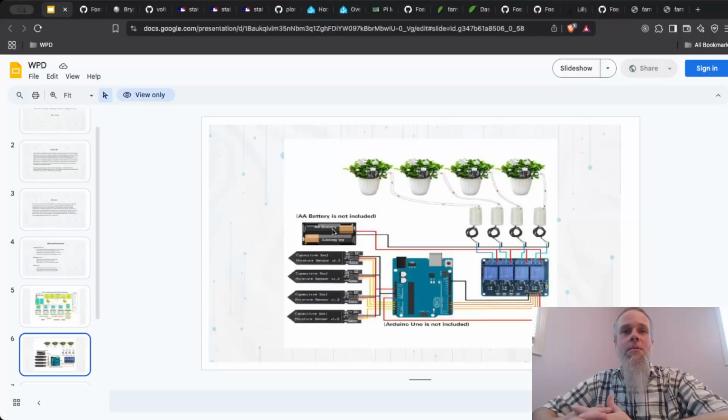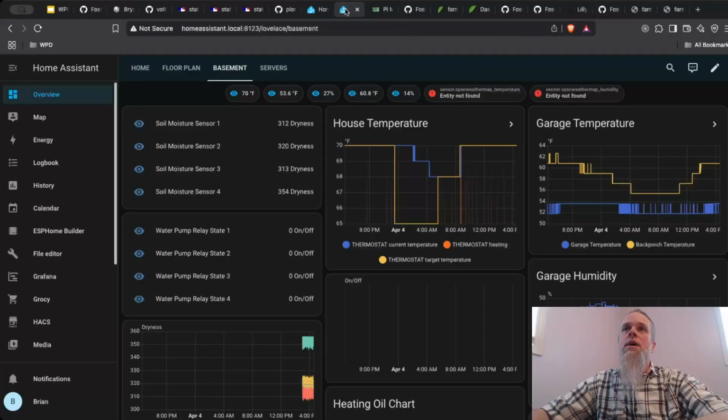So it is a fully automated setup and has saved many of my seeds and many of my plants from going dry when I may have otherwise forgotten. So this data is fed back into Home Assistant using MQTT, the Mosquitto protocol. And you can see here now that it's just updated to 322, 315.